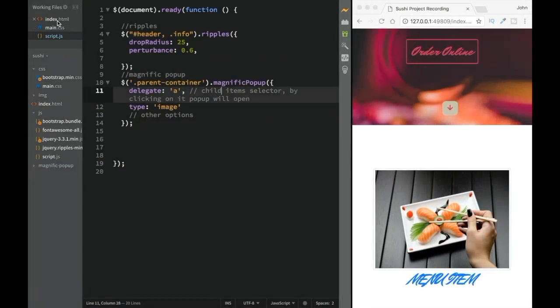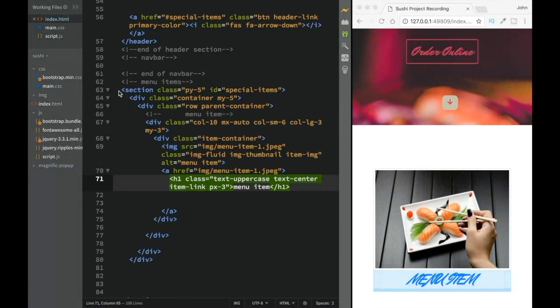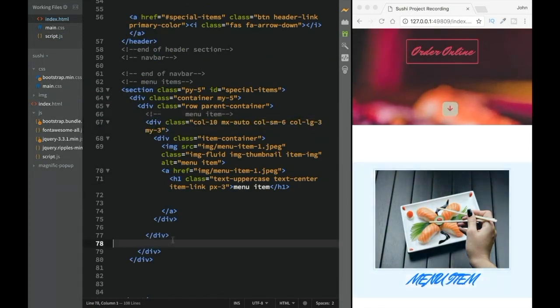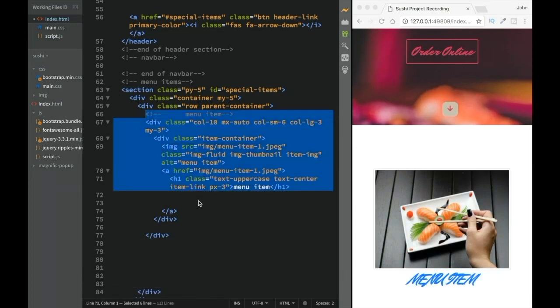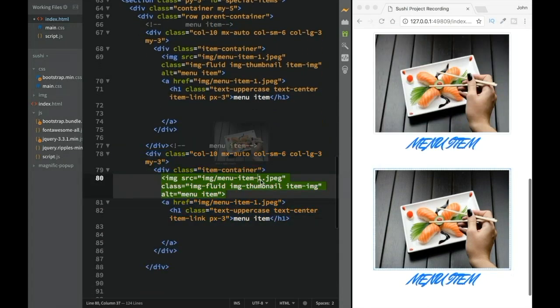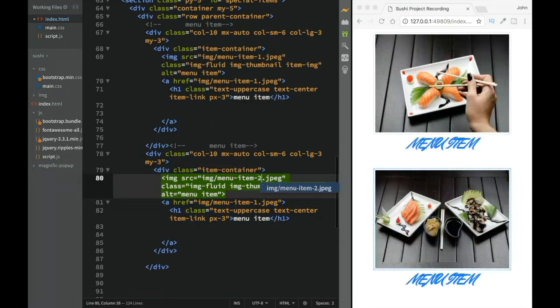So if we're going to go back over here and go to index.html, we're going to select this menu item. And now we just need to add, let's say, one more. So let's see where our div over here ends, and let's just create a little bit more room so we're copying and pasting the right things. And over here, I'm just going to copy and paste it one more time. And here, let's change it to menu item over here too.